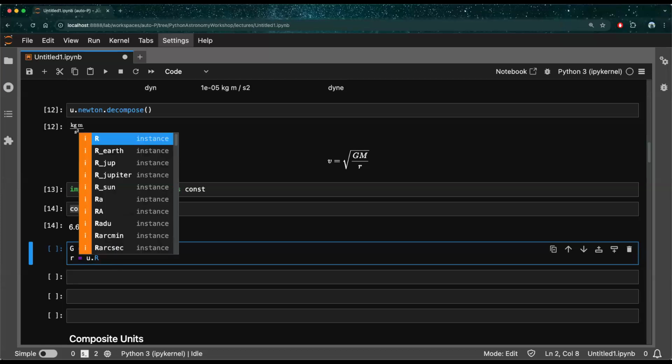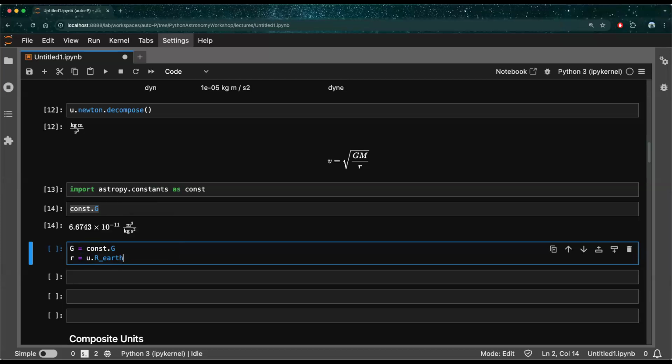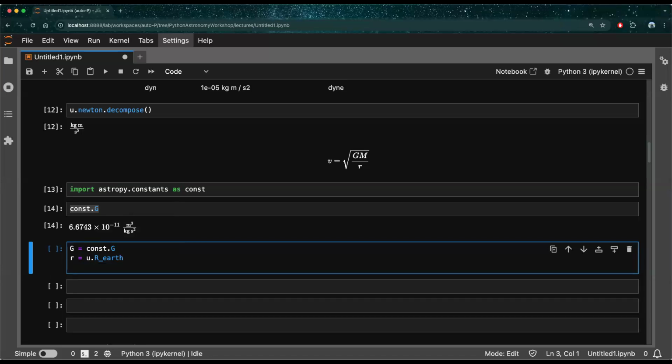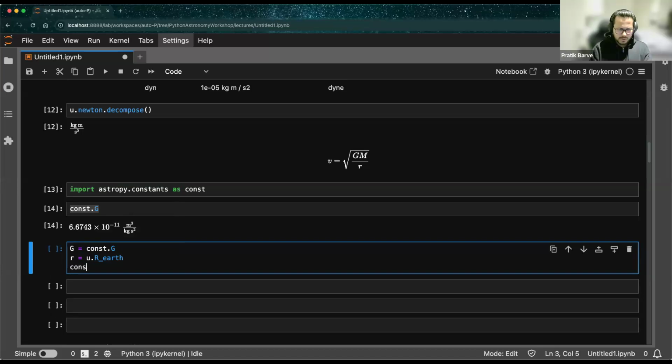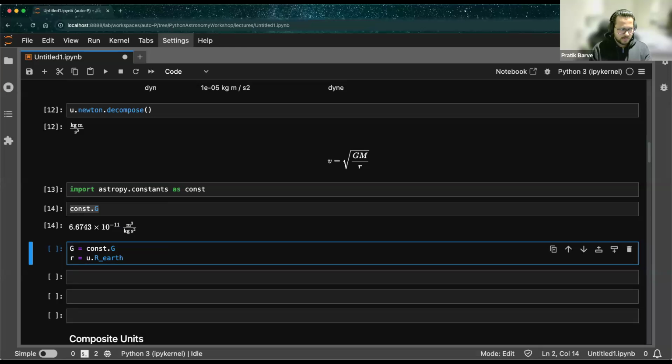Constant. R should be from constant, right? We also have... No, no. R, I guess. Both units and constant have R. But then it will give the answer in terms of R units. No, we can decompose that. So that's what I was going to show in this.